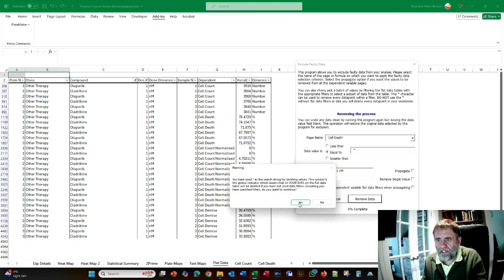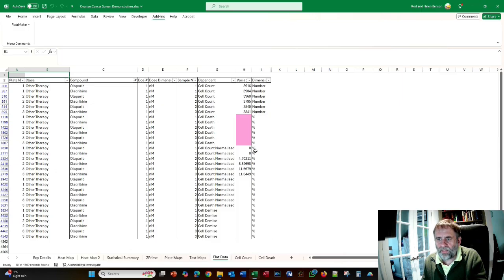So we say yes, and when we do that, you will see that it has now taken away all the cell death data, which is what we wanted for both cladribine and olaparib at 1 nanomolar. It hasn't taken the cell count data because remember we asked it not to do that. We said don't propagate, so it's only taken cell death because that was what we had selected. It hasn't taken the cell count normalized because that variable depends only on cell count, but the cell death normalizer is gone because that depends on cell death, and the cell demised formulas are also now empty because that depends both on the cell count and the cell death. So that is our second cleaning instruction.